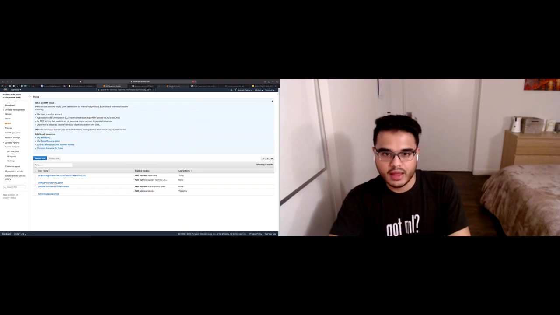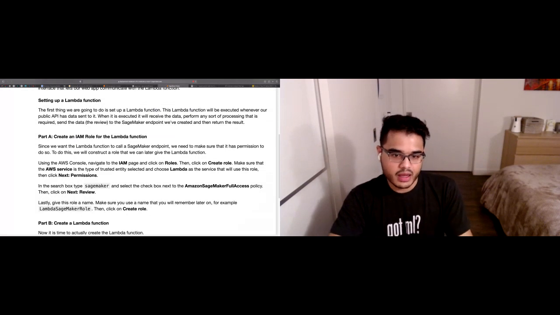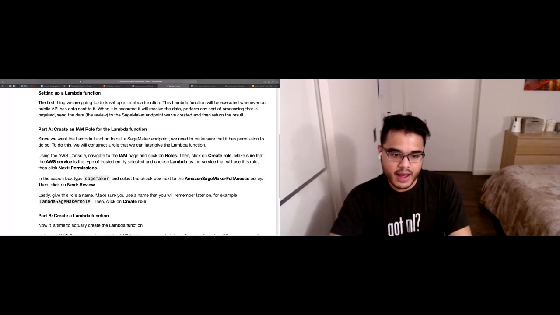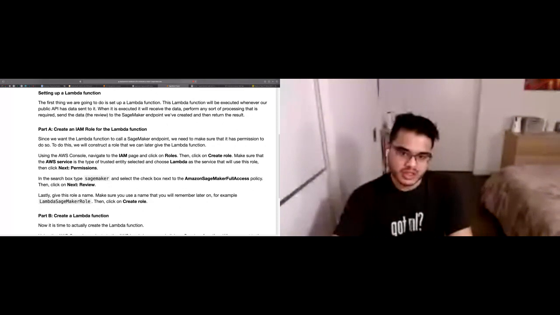So let's go back to the notebook. We've created an IAM role for our Lambda function. Now what we're going to do is create that Lambda function. The IAM role, just to rehash, is to give the Lambda function permissions. And now we're actually going to create the Lambda function.